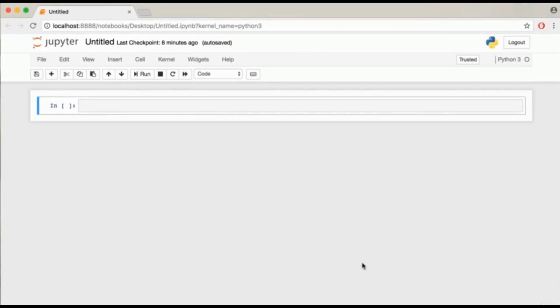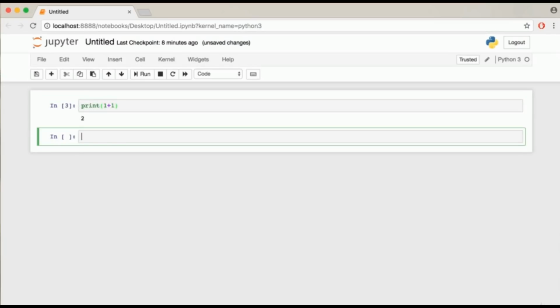The first operator is the addition operator, which is performed by the usual plus symbol. Hence, printing print 1 plus 1 should give us 2. On a different cell, one thing to note about the Jupyter Notebook application is that to see the result of an operation, you don't always have to print it.